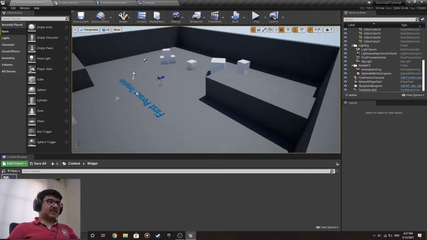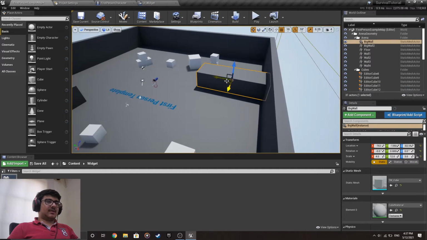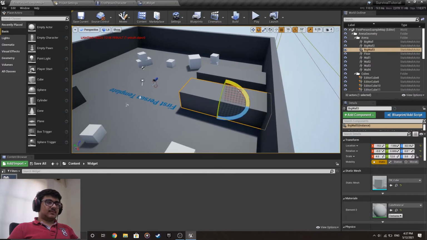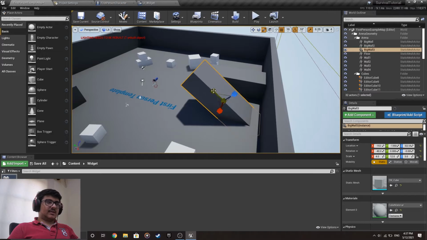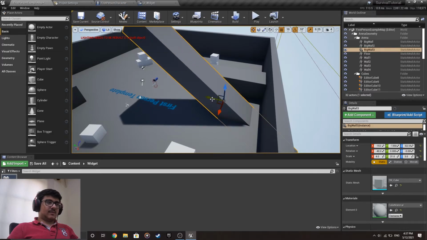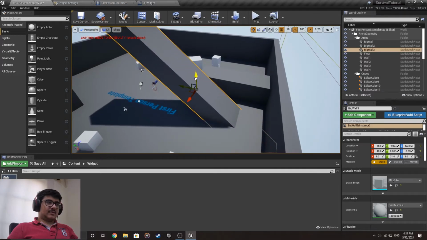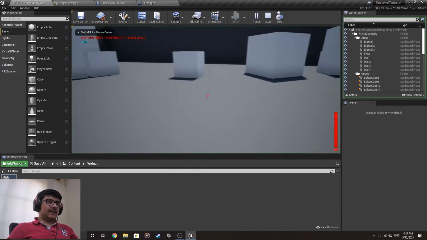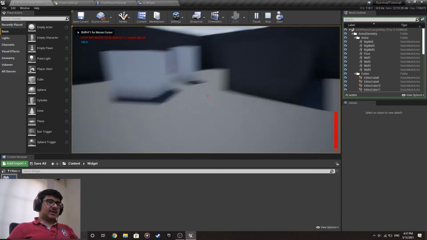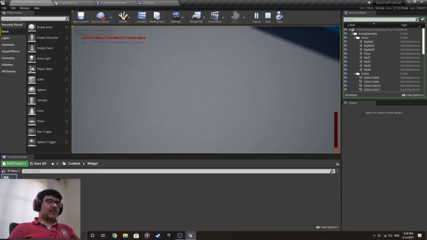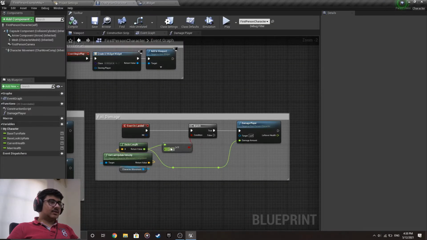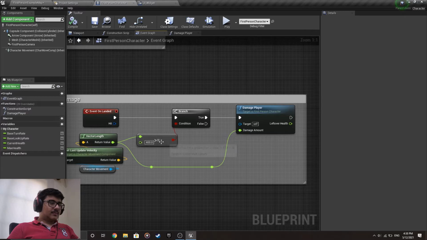Now let's make a way to climb something. You copy this, something like that, do this, and move it like that. Now when we play, when I jump here, oh, my health went to 0 immediately. I think that's way too low.